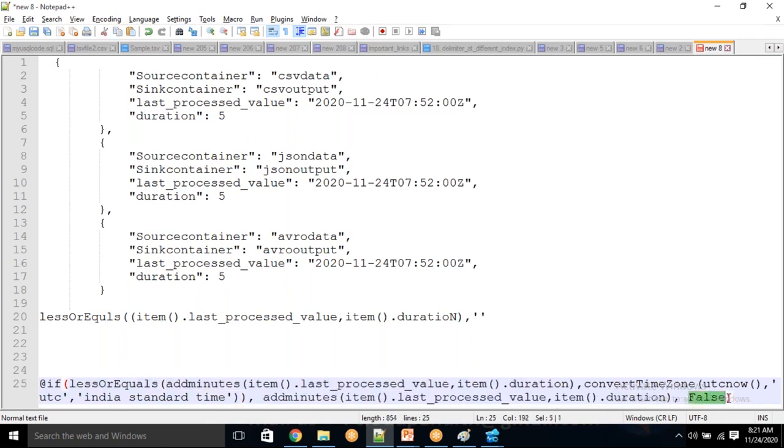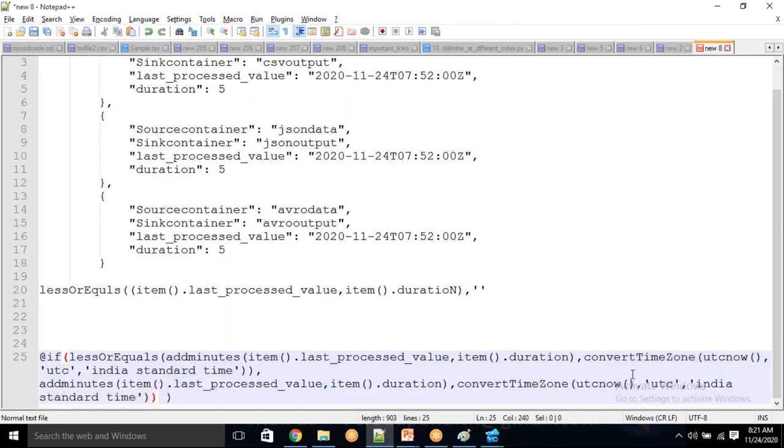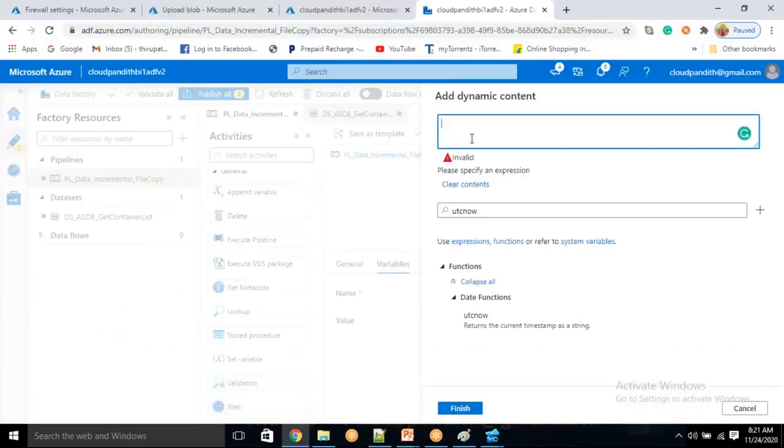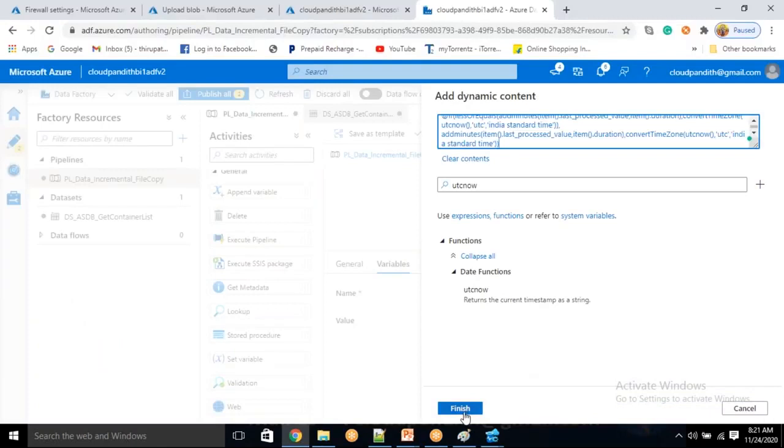If it is false, meaning the upper bound value is greater than the current timestamp, then I need to take the upper bound as the current timestamp. So I'm just giving this. Okay, this is how you need to give all of this. Put it here and click finish.